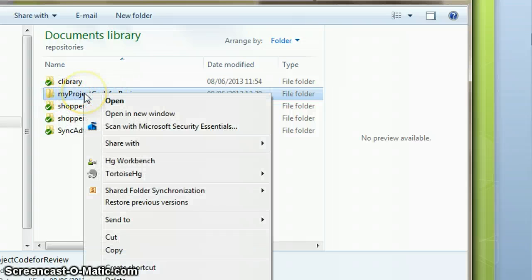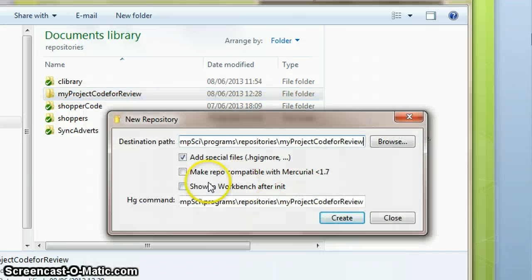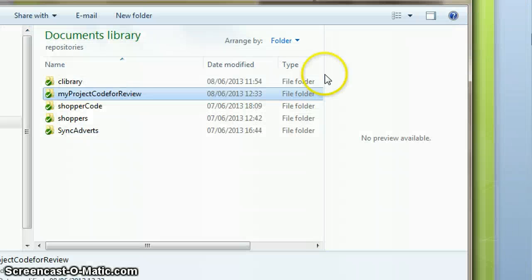So I'm going to right click on my folder, and I've got some options here, and I'm going to choose TortoiseHG and create repository here. And you can show it in the workbench after init, that's fine. I'm just going to click on create. We don't need to tick the middle box there, so I just click on create, and it just starts up the workbench. I don't necessarily need this up, so I'm just going to close this.